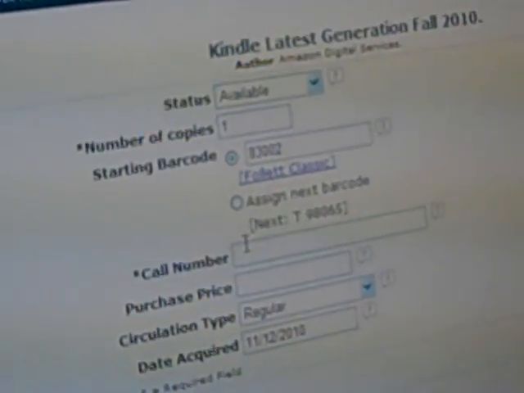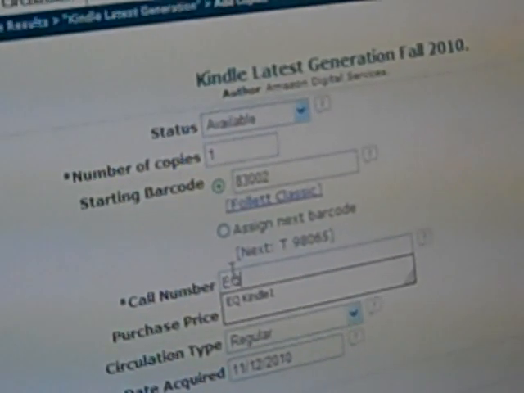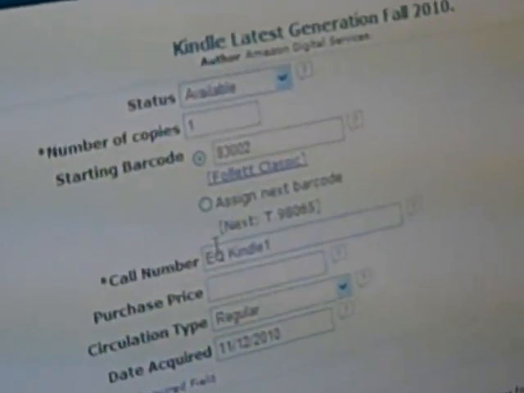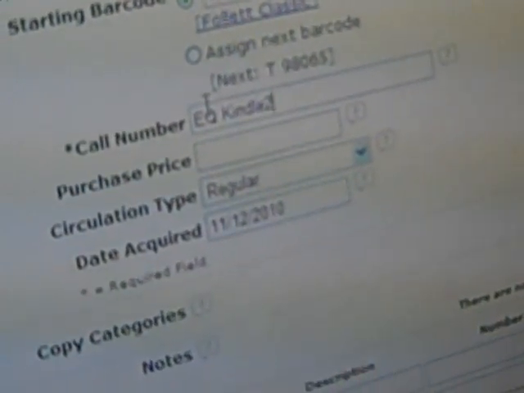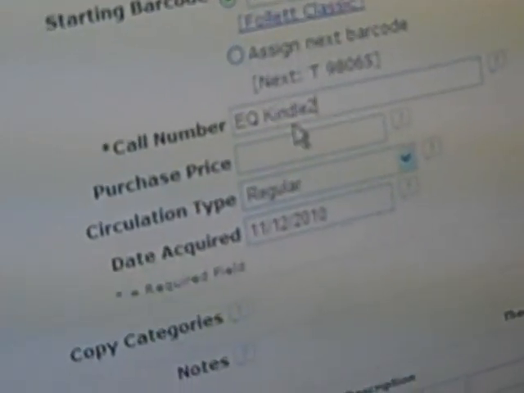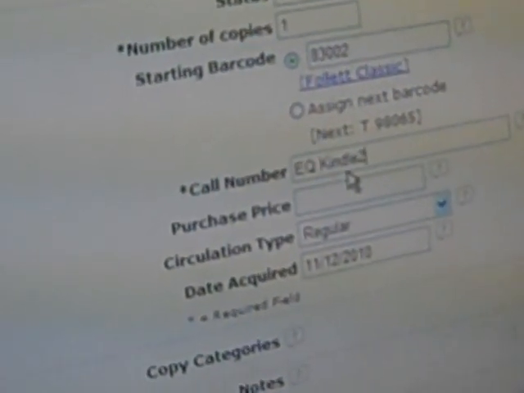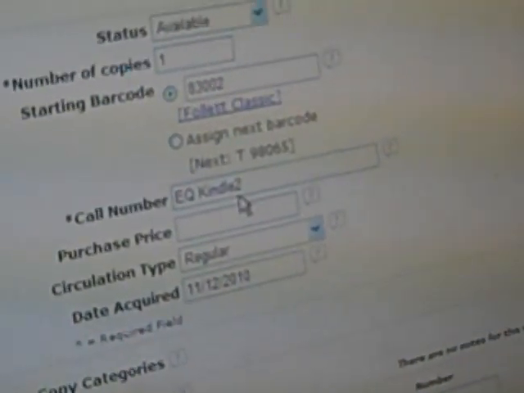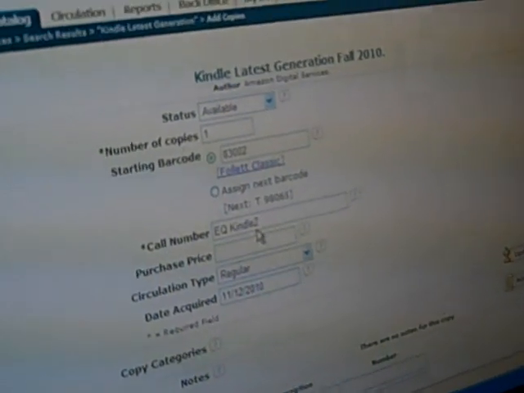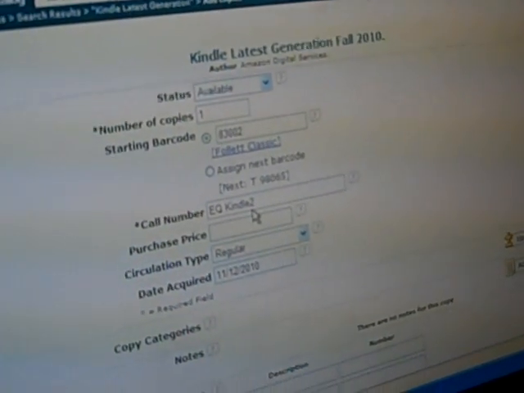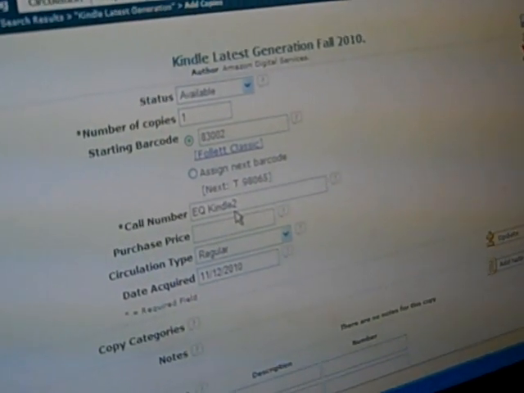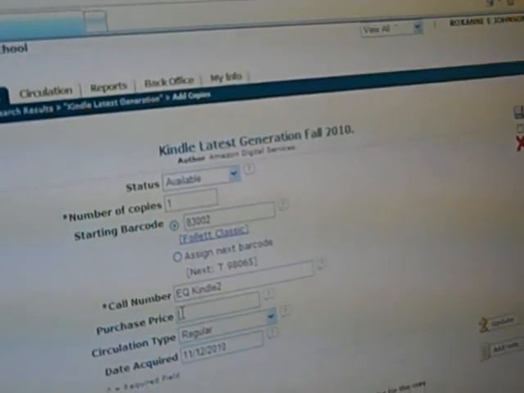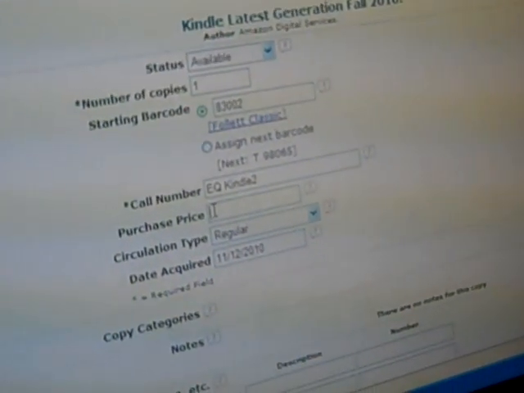Now Roxanne is going to enter our call number, and we decided for our call number naming scheme that we are using EQ and then Kindle and then the name of the actual device, with only a space between EQ and then the Kindle 2. Yeah, I didn't put a space between Kindle and 2 because then when we print our call numbers out, it would have put the number 2 on the third line. Okay, so these are, again, minutia details, but very important in the grand scheme of things.